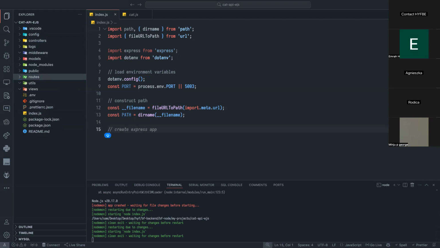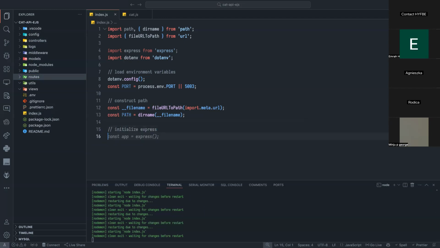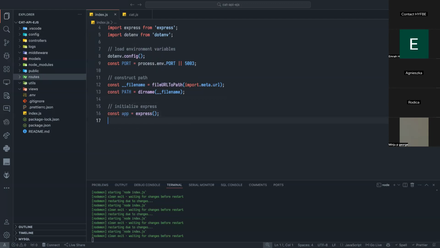Initialize Express. Yeah, I don't have to tell you guys, you already know. Initialize express. And to do it here, of course, express, which we are importing, is a function. So I just need to execute it this way. Voila. What should I do after that?